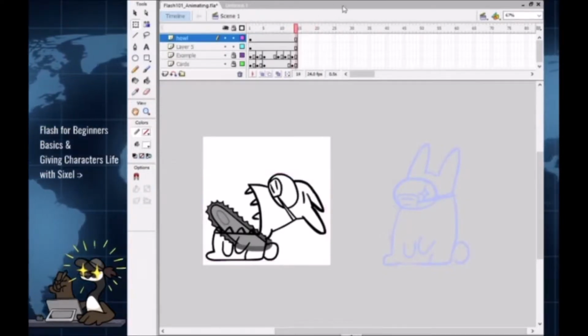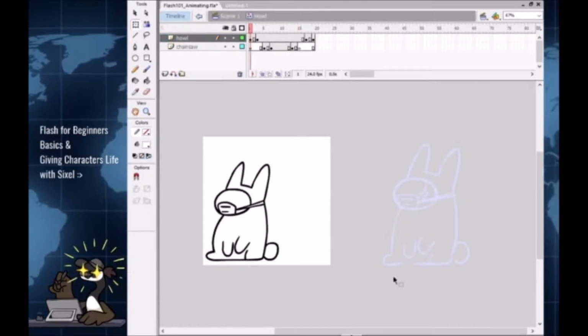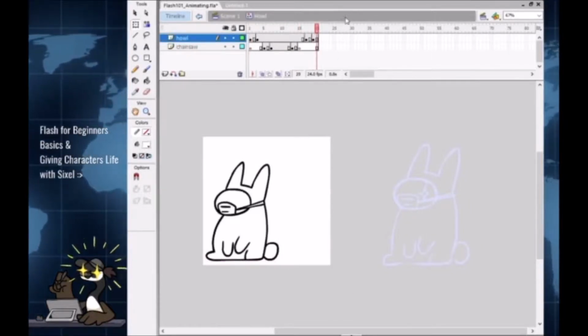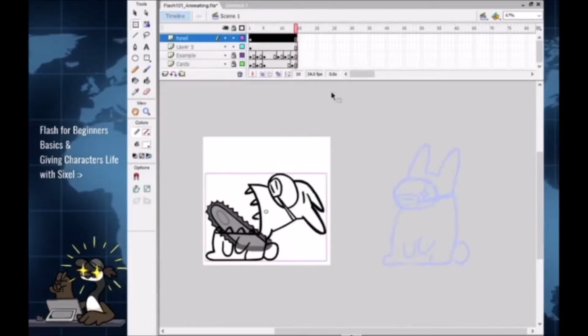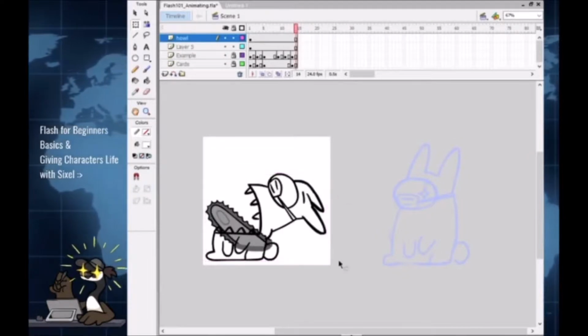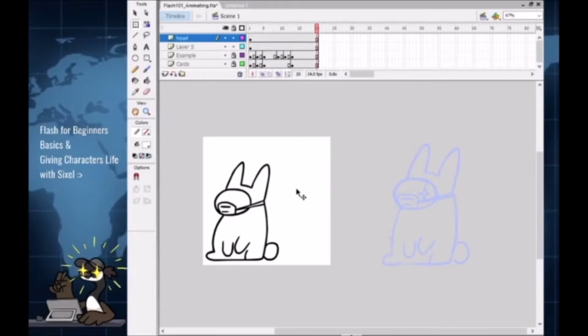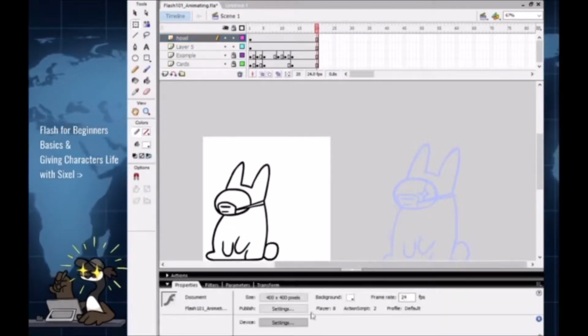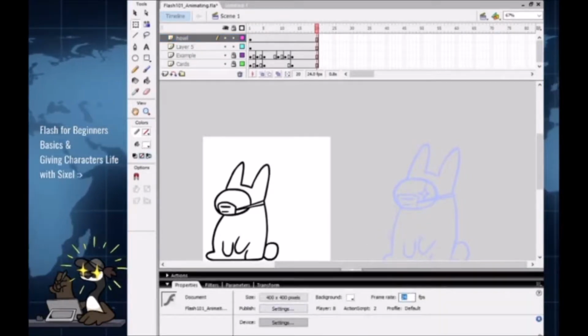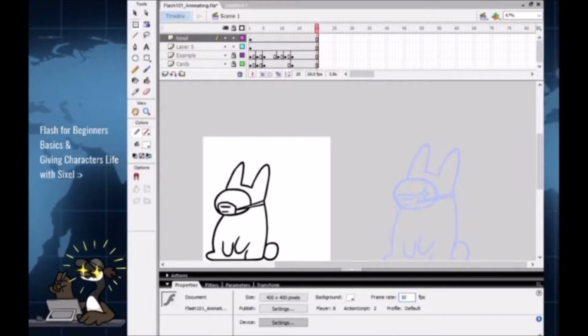Alright, he goes to 20. See, here's an important thing. This animation goes to 20 frames. Main timeline only goes to 15. The whole animation will not play. There we go. I'm going to set the frame rate a little bit lower, because then it'll play a little bit slower.